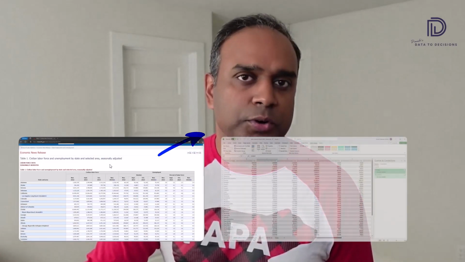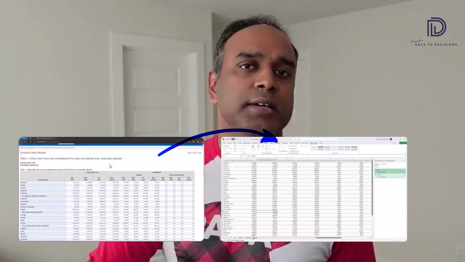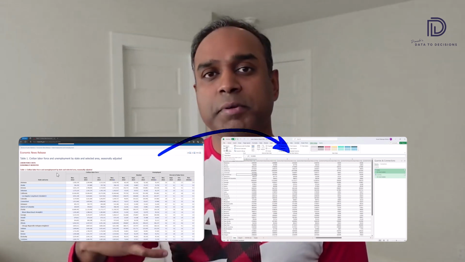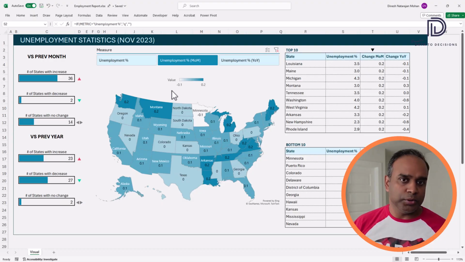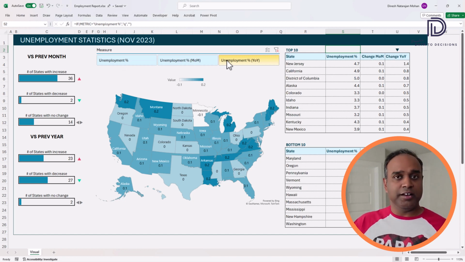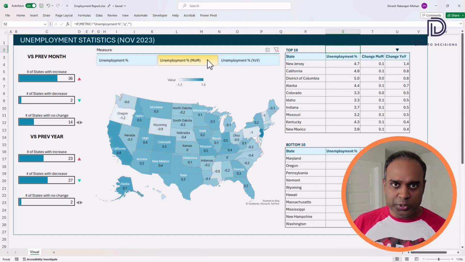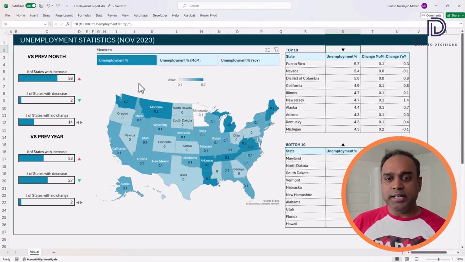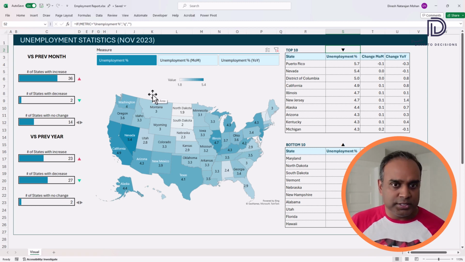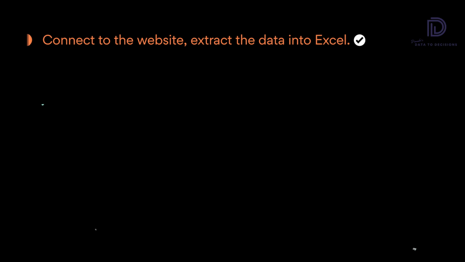In the previous video, we focused on collecting data from a website, bringing it into Excel, and making sure that it's clean enough for our reporting. Specifically, what you see on screen is the ultimate final output that we are driving towards, and we want to build this interactive report based on publicly available data on the Bureau of Labor Statistics website. And in the previous video, we talked about how to extract the data, clean up the data, and get it into a table within Excel.